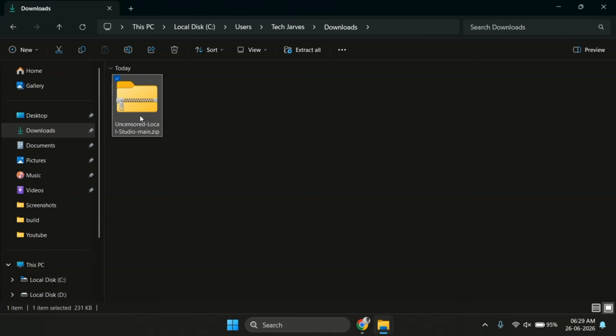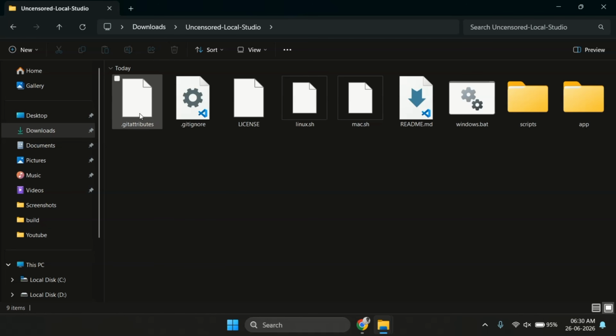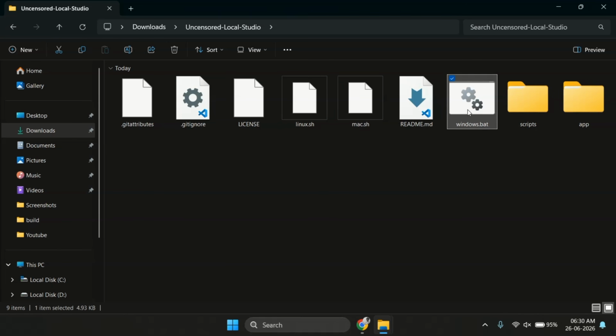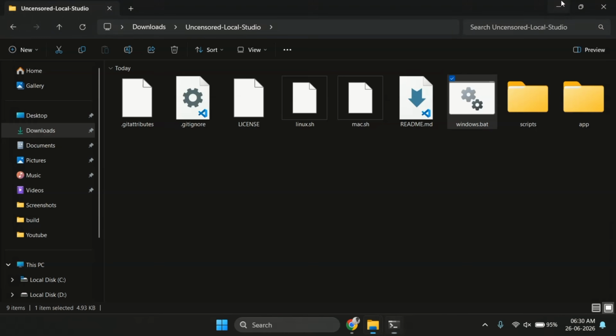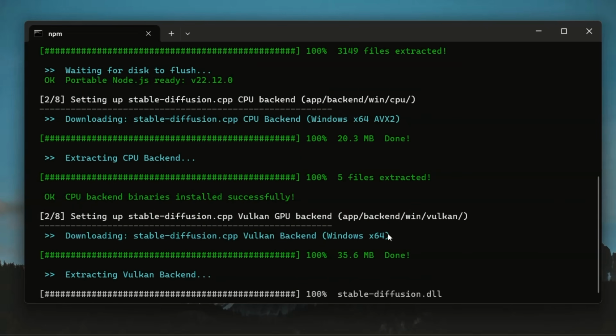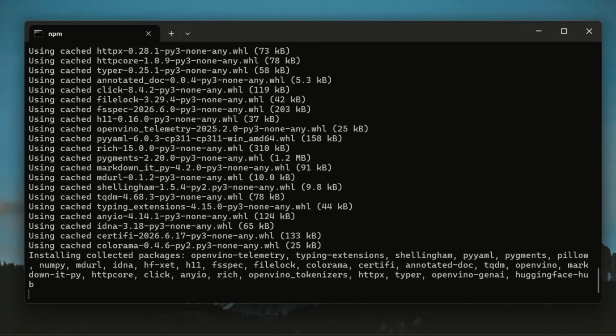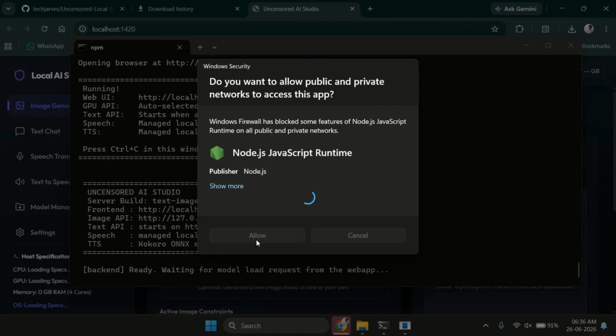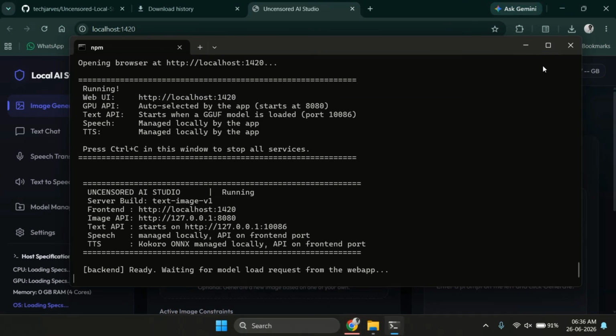Once downloaded, extract it as well. I'm extracting it on my laptop first, then I'll move it to my USB drive. Once extracted, you'll see a bunch of files. Just ignore them and run windows.bat if you're on Windows. The first launch usually takes around 5 to 8 minutes, depending on your internet speed. During that time, it'll automatically download everything it needs, so just sit back and let it finish.